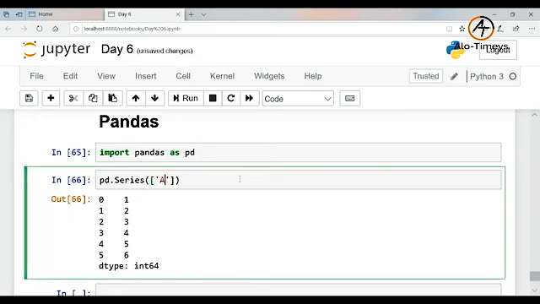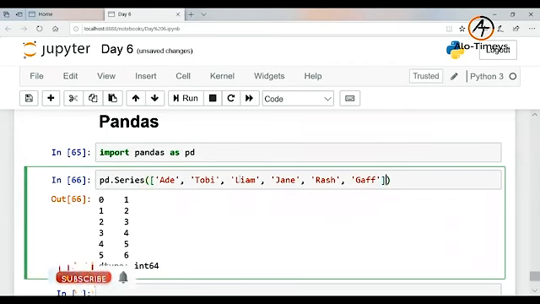So let me say this is Ade, this is Toby, this is Liam. Anything that comes to my head, guys, not asking. This is Jane, my baby, Jane, my girlfriend. So this is Rash. Okay, this is Calf, whatever. All right, so this is just a list of names, right? I think this is nicer. So this is just a list of names.